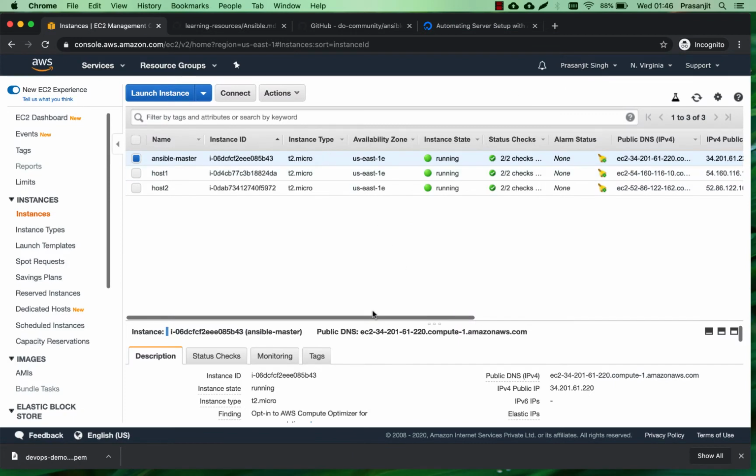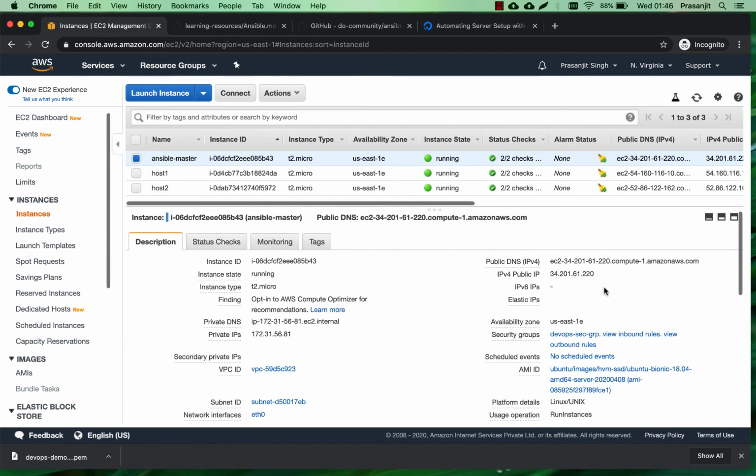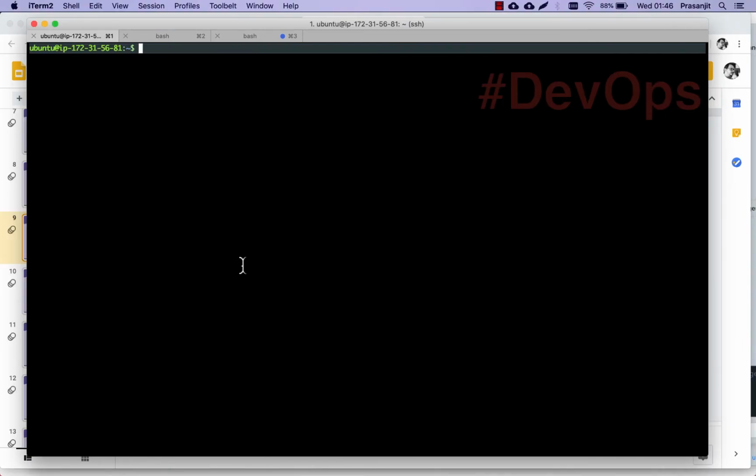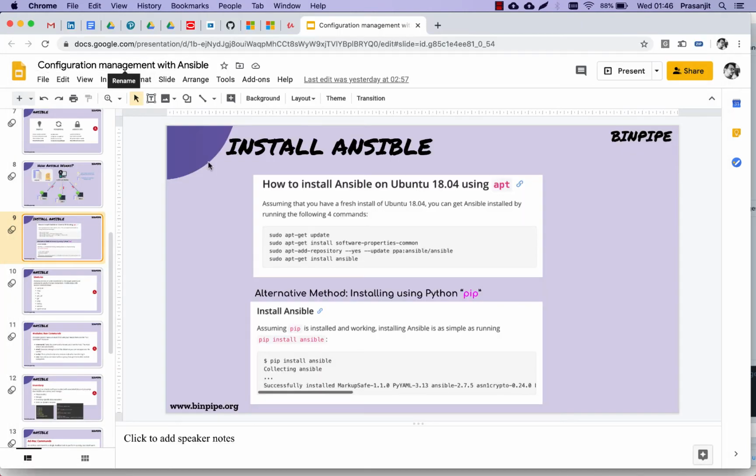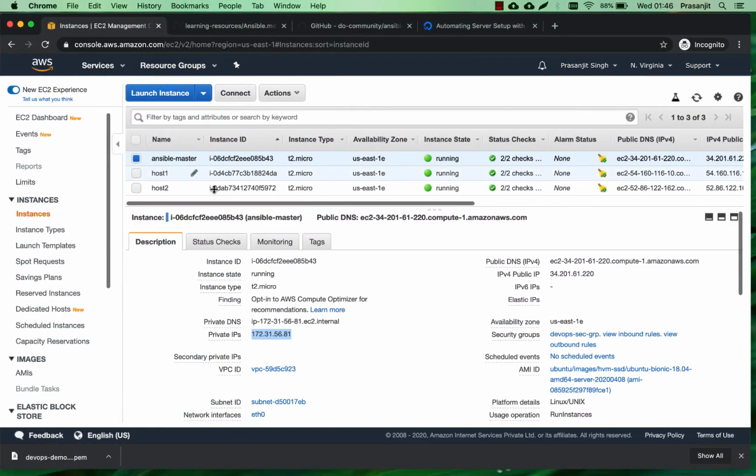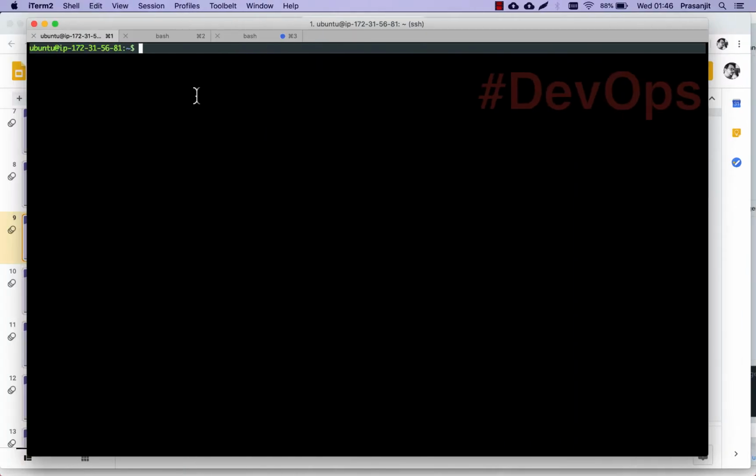In order to validate, you can check these details. Here you can see this is the private IP address of the Ansible master server, and if you check here, you will see the same IP address, right? 172.31.56.81, and here we are, it's the same server. So we have logged into the correct server.